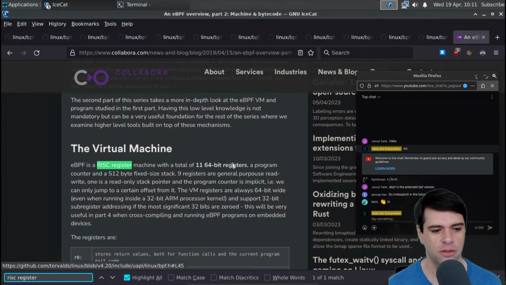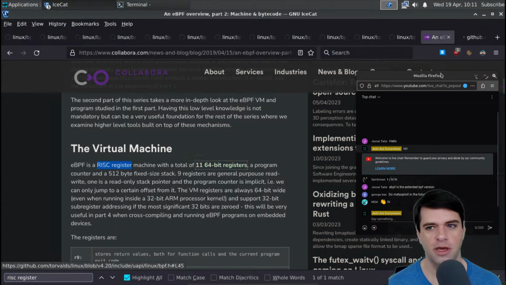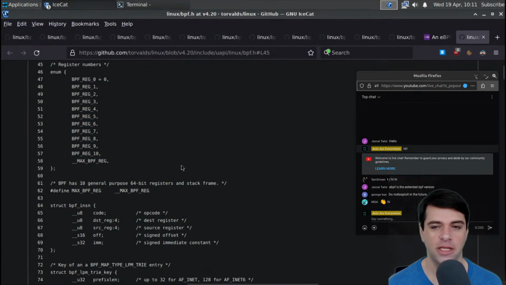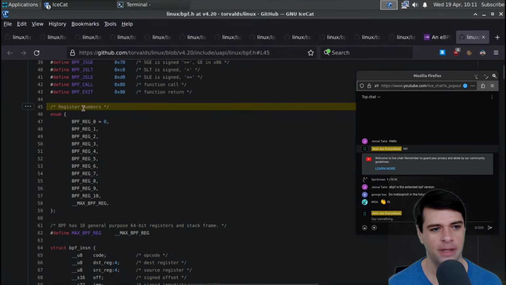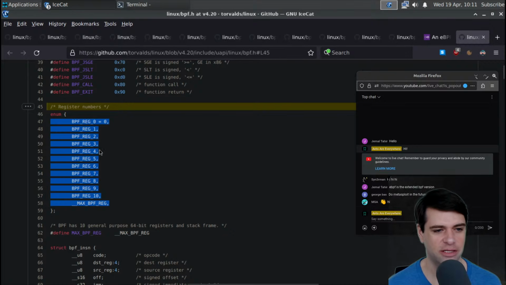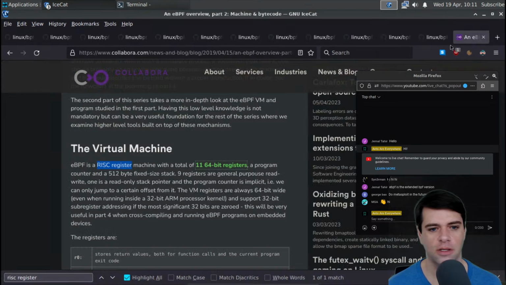What does this link to? Hey, this links to the BPF header. I think this is the first time we've seen an outside blog linked to the same source code we're looking at. So that's kind of cool. And so here are the registers. They're numbered 0 to 10. Okay, so there are 11 of them. And they're just called BPF register number.